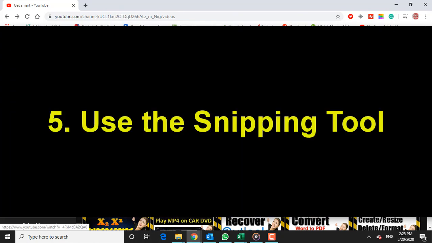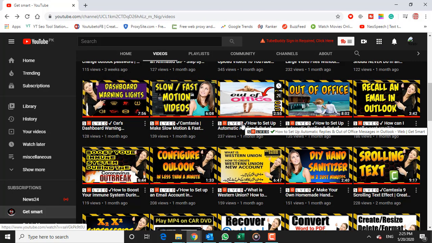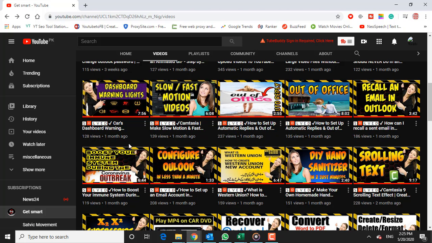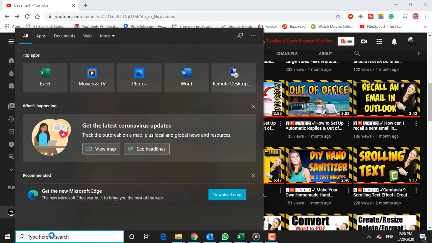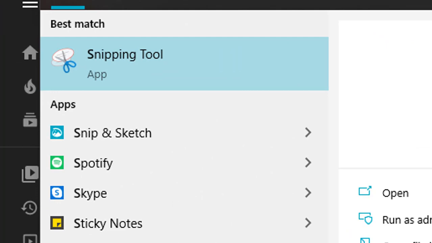5. Use the Snipping Tool. The Snipping Tool is a great desktop app for taking screenshots. It can create all kinds of screenshots, and you can also use it to do some light editing. Search for the words Snipping Tool in the Start menu search box.